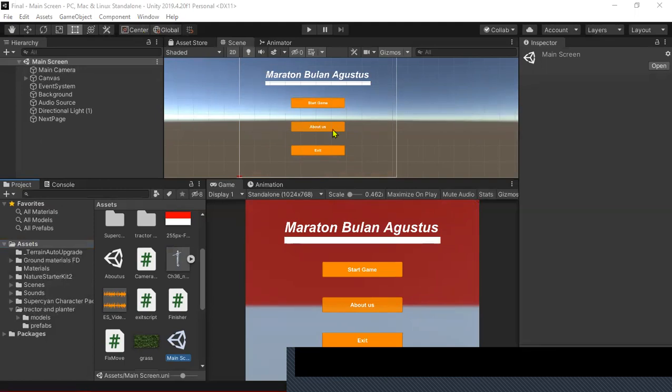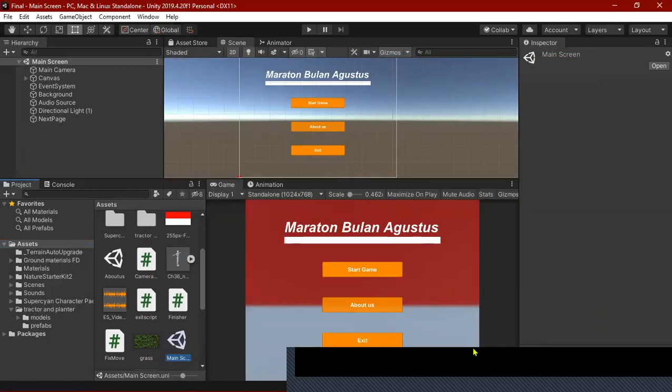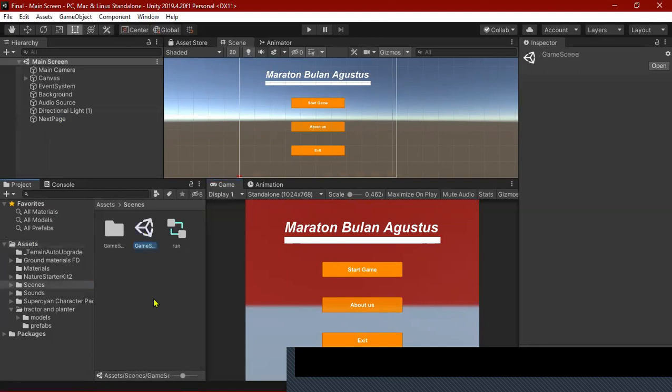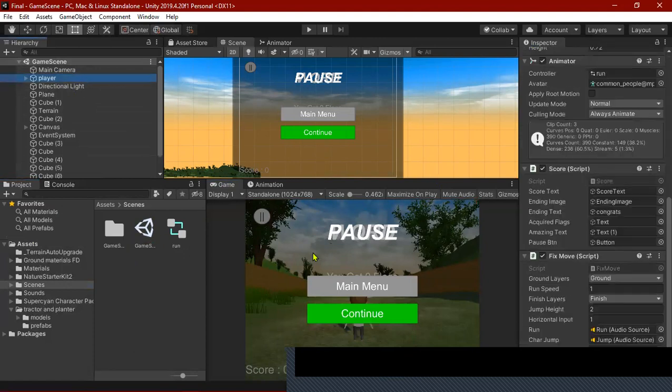Yeah, if we export the game into an executable file, the problem will disappear. So it happens only in this development window. And about the script, what kind of script are we using? Let's go back to the game scene. Here are some scripts that we are using.